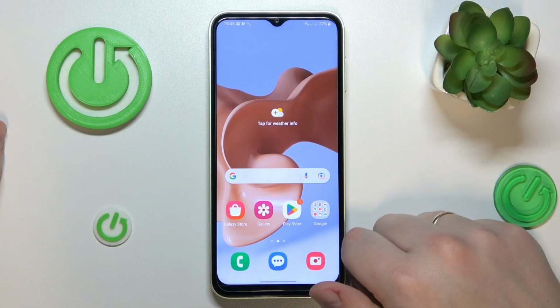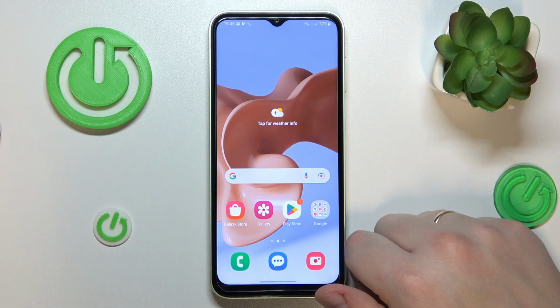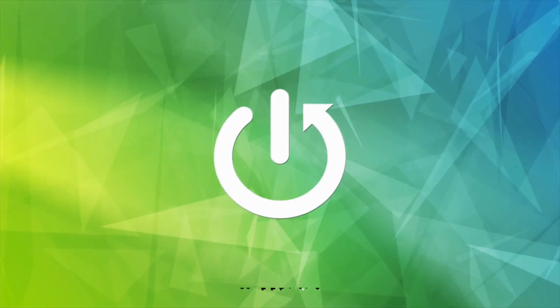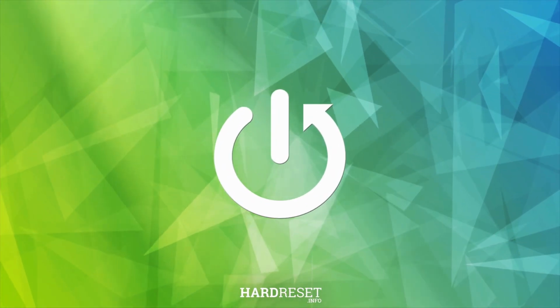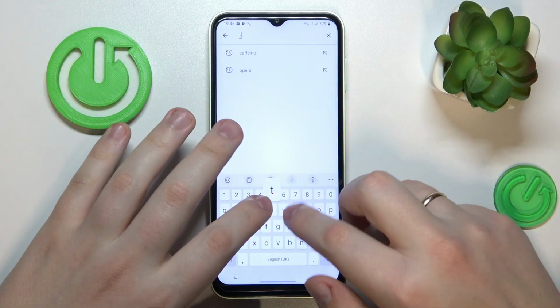This is Samsung Galaxy M14, and today I would like to demonstrate that you can set up the VPN connection on this device. So to start, we will need to download and install the free third-party app that is called TurboVPN.